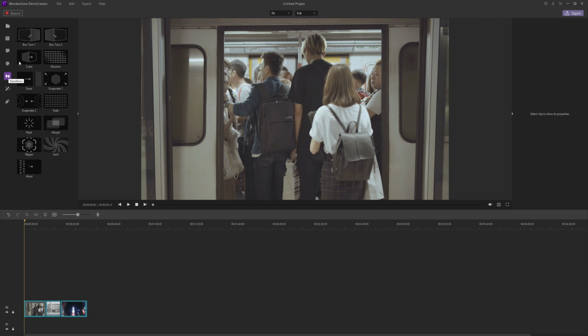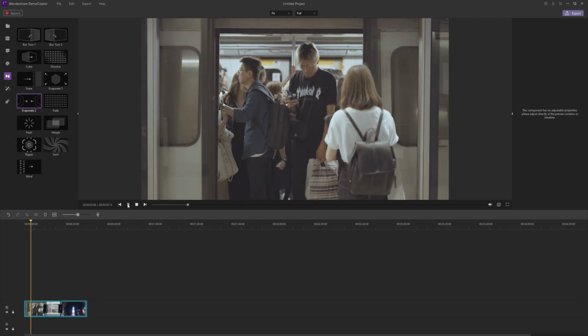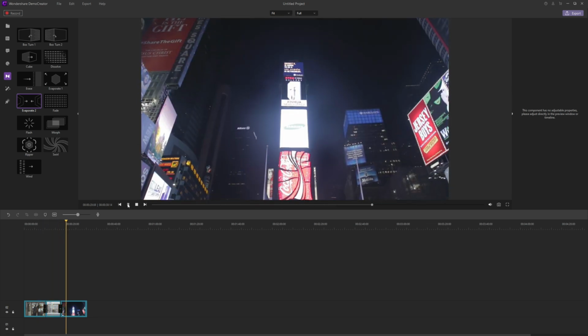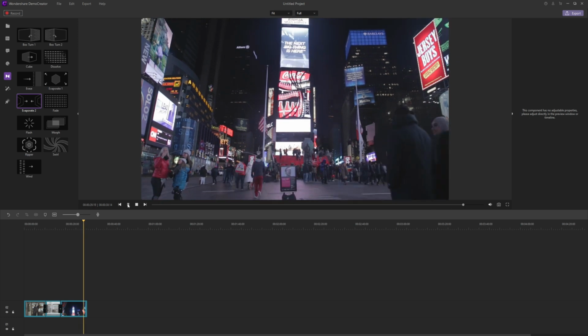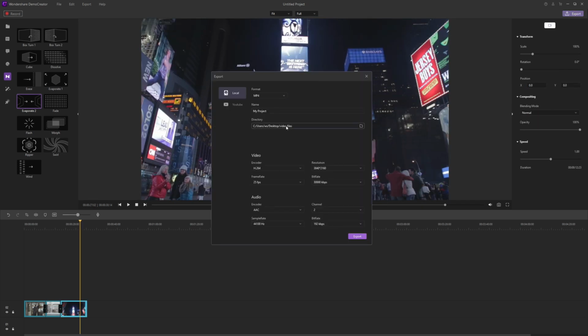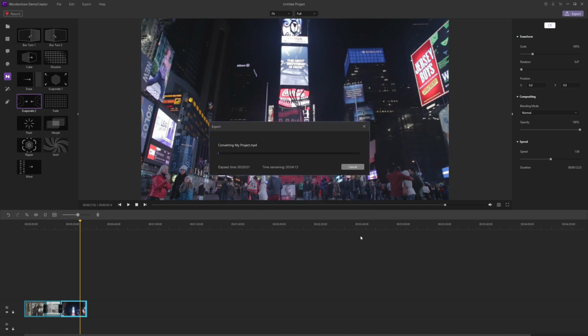What's more, you can add a transition to video in DemoCreator to make your slideshow or tutorial look excellent and impressive. Now, you get a combined video. You can preview it at this stage. Finally, click the export button to store the integrated video. Okay, here are all the tips for clips combination in DemoCreator.